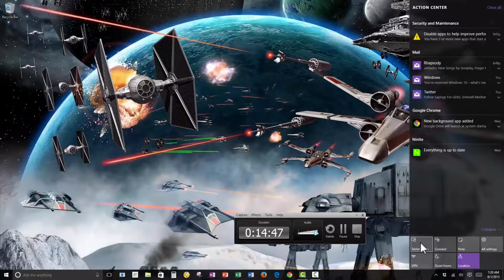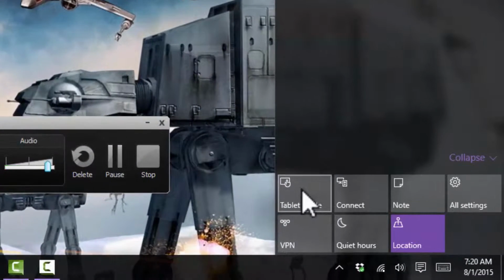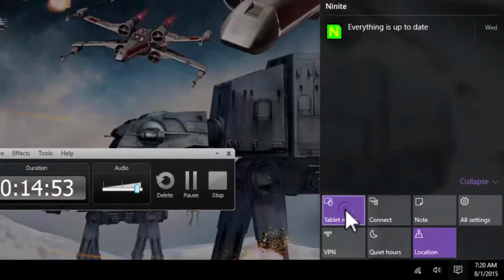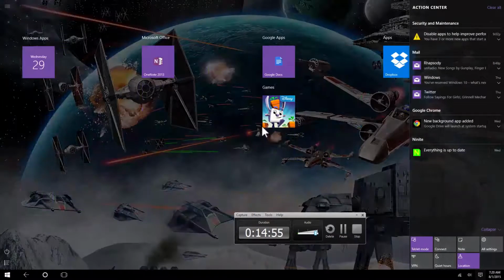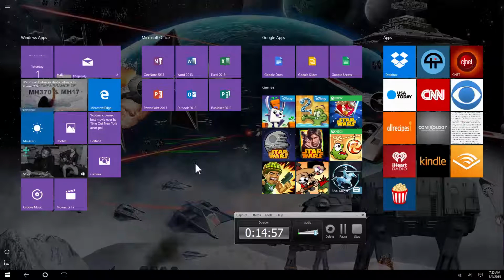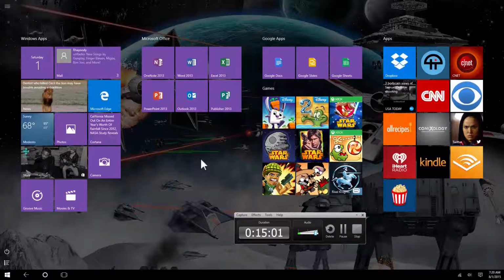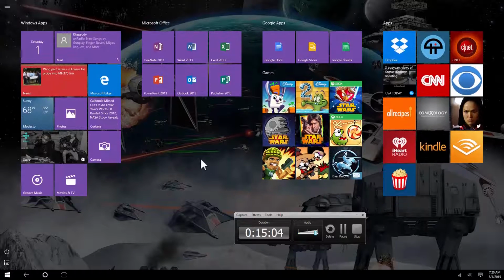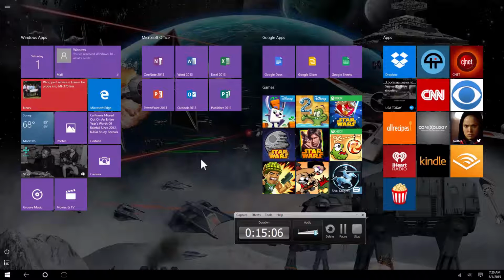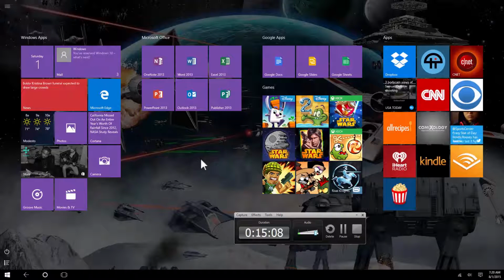That used to be what was called the start screen in Windows 8.1. So if I click tablet mode, you're going to see it's going to change the computer to this kind of Windows 8 looking. So the same thing, you can scroll through the icons that you have. You can tap on them. So it works very similar to that start screen that we had before.